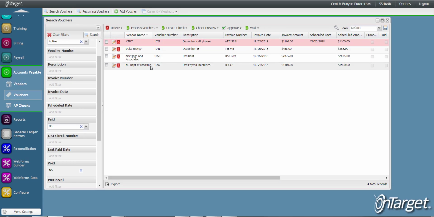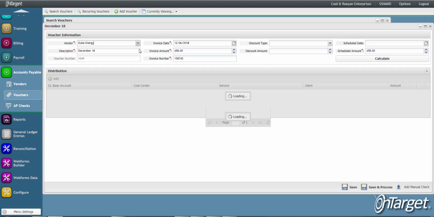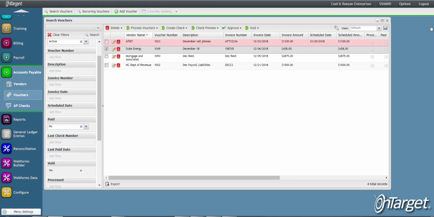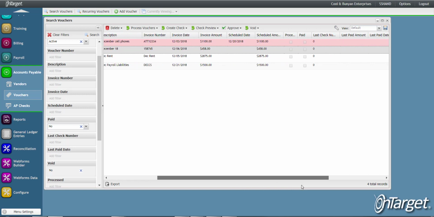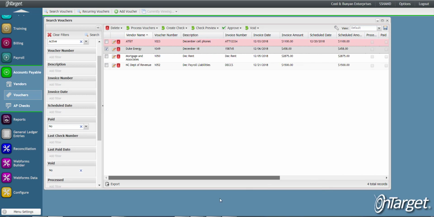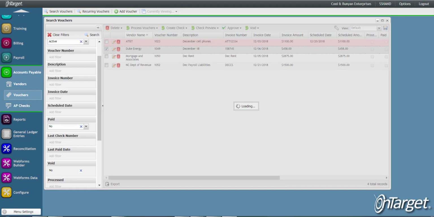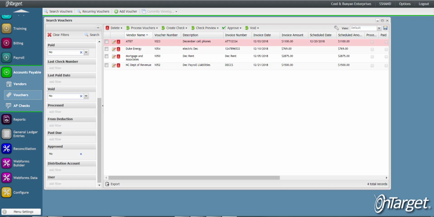After reviewing the unapproved vouchers, either by opening up the record to review the details, or by reviewing the data through the grid, click on the Approve button. You may approve from the selected row or for all vouchers displayed. The voucher is now processed and posted to the general ledger.